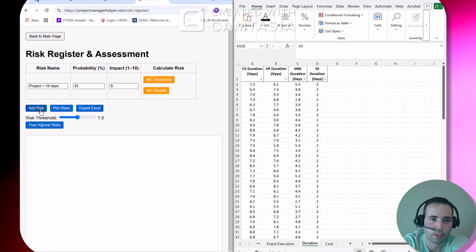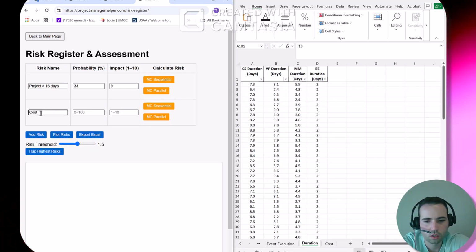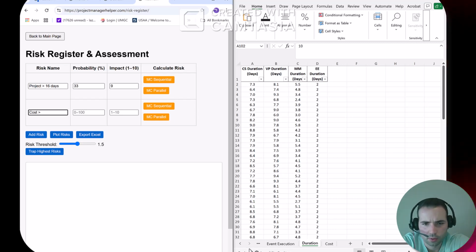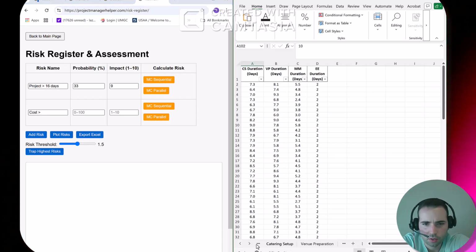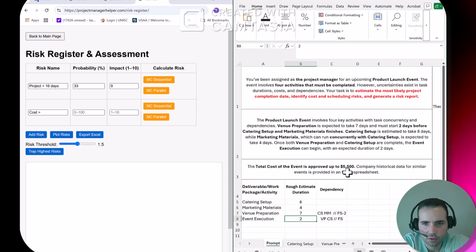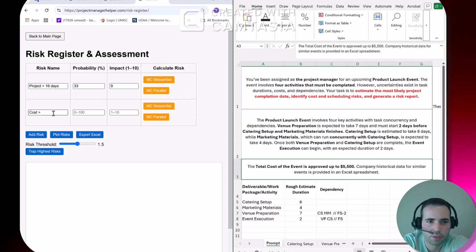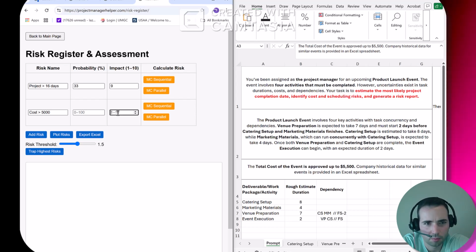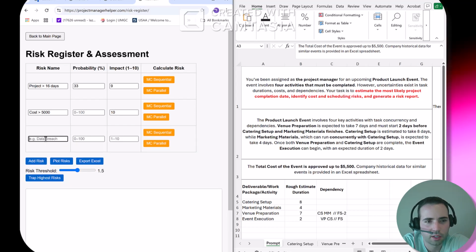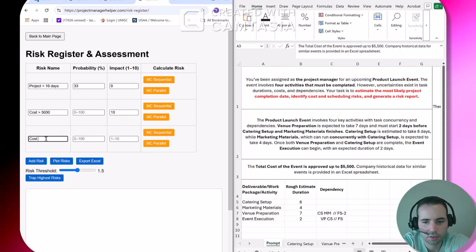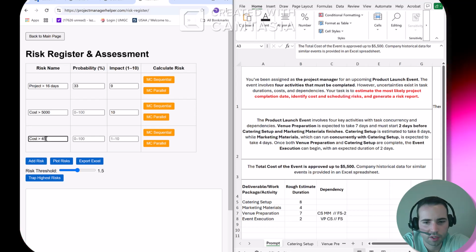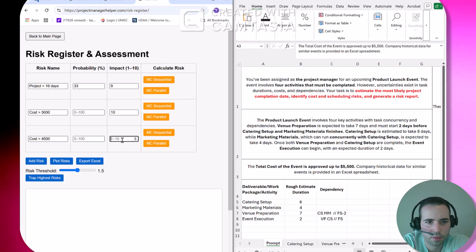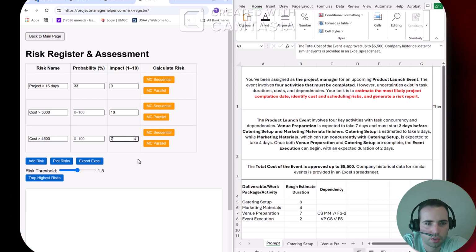However, if you were calculating costs, for example, costs going over, let's see, go back to the event prompt. So you were approved $5,000, so you want to see what the probability of the cost going over $5,000 is. If you go over, the project will no longer be approved. So let's say the impact for that is 10, and then let's say that if the cost goes over 4,500, something else could get canceled. Let's give it a 7 just for the example.